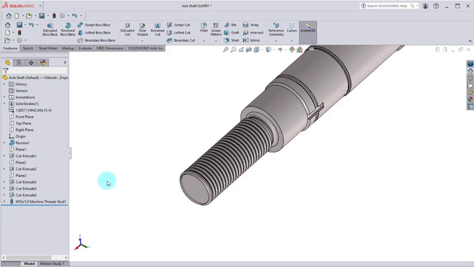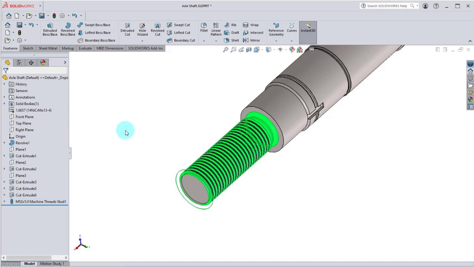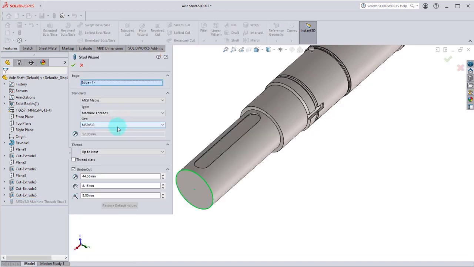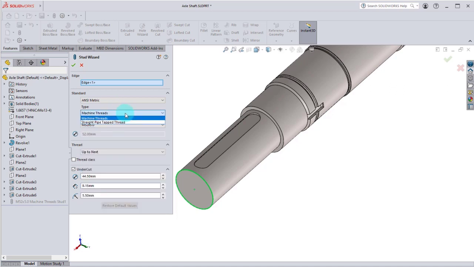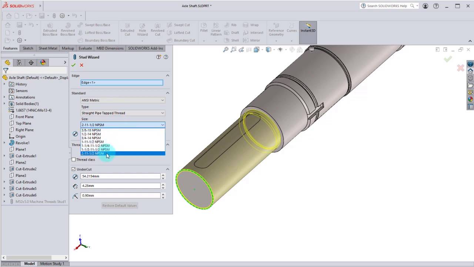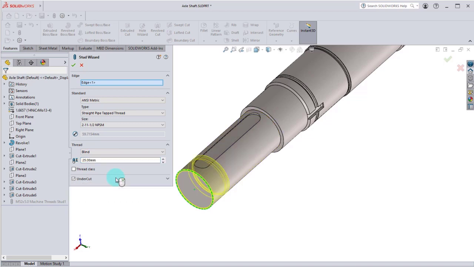Okay, well, I'm not completely happy with this. So let's go back and make a quick modification. We're going to change the size of this. What I'm going to do is change this from metric threads to straight pipe threads. Let's pick 2 and 11.5. And I'm not going to have this go up to next. I'm actually going to set a blind distance, and I'm going to set this to 25 millimeters. Okay, let's turn off the undercut, and let's see what that does.